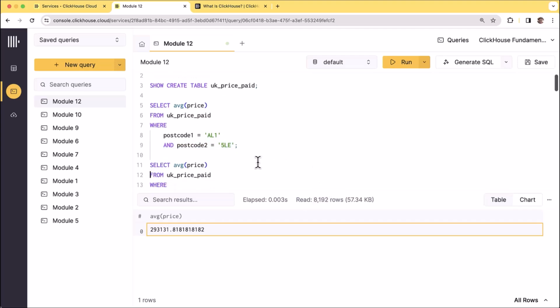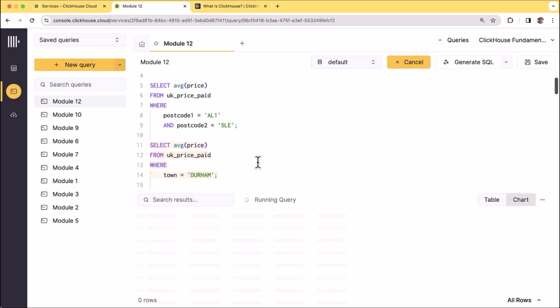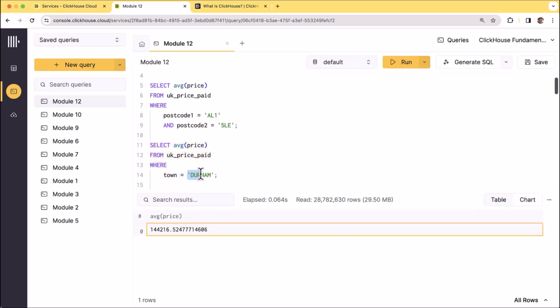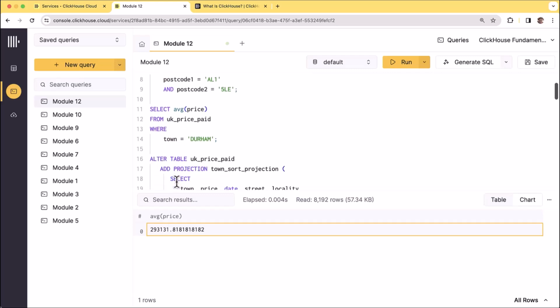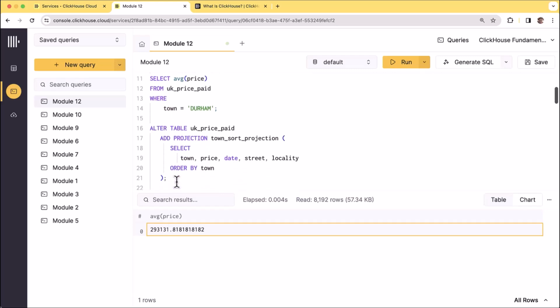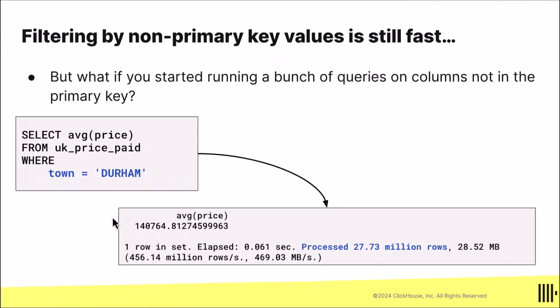That's 8,192 rows. If I want the exact same query and I don't know the postcode, so I pass in the town, that has to read the entire data set. Is it fast? Well, yeah, it's 64 milliseconds. But what was this one? This one was like 4. It's considerably slower. Processing one granule is great. Well, the data isn't sorted by town. Town's not in my primary key. I kind of wish it was. Well, here's what I'm going to do. I'm going to define a projection. And let me go over here to the slides because I have all this on the slides.